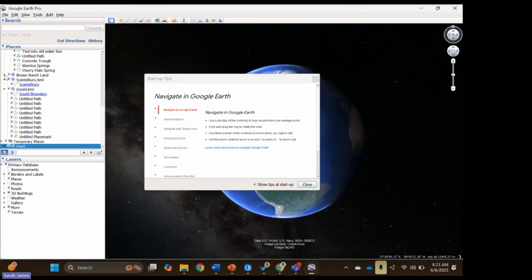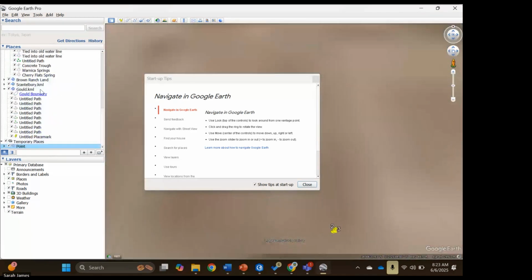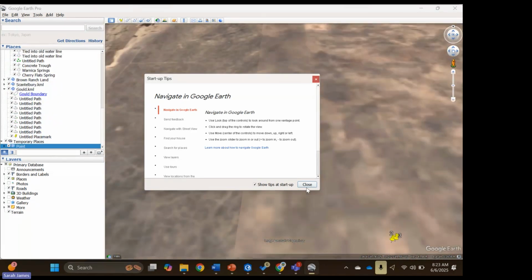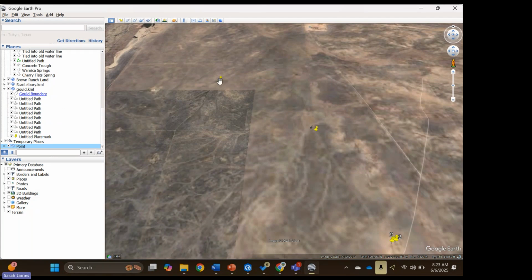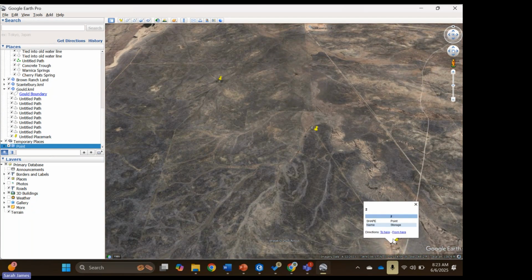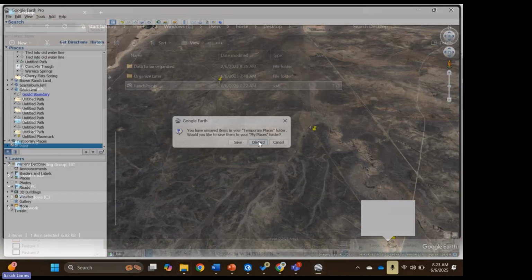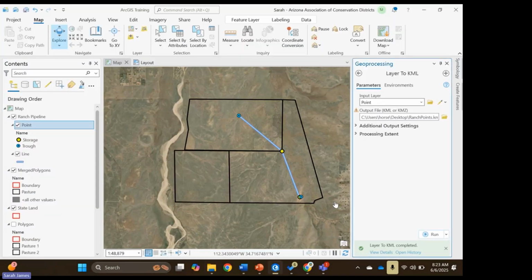This is how Google Earth imports it, and you'll see 1, 2, 3, 4, just the numbers within it. But when you click on it, it will say if it's a storage or not. So I'm going to discard those.